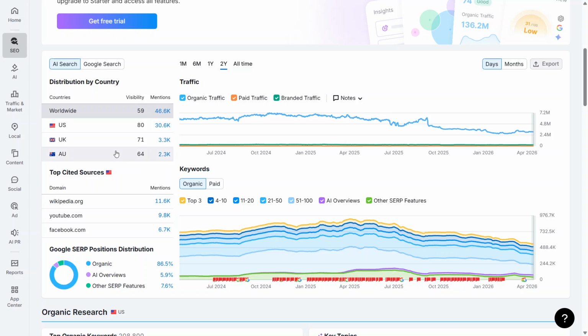Just below or alongside these metrics, you'll also find traffic distribution by country. This breakdown shows where the site's visitors are coming from geographically. It's especially helpful if you're targeting specific markets or comparing performance across regions. If you picked worldwide earlier, this section highlights which countries contribute the most traffic. If you selected a single country, it focuses on that market.